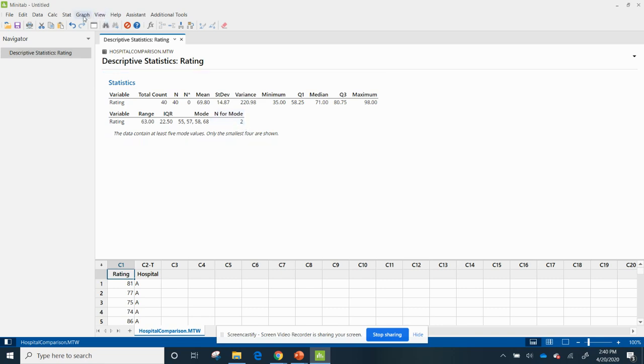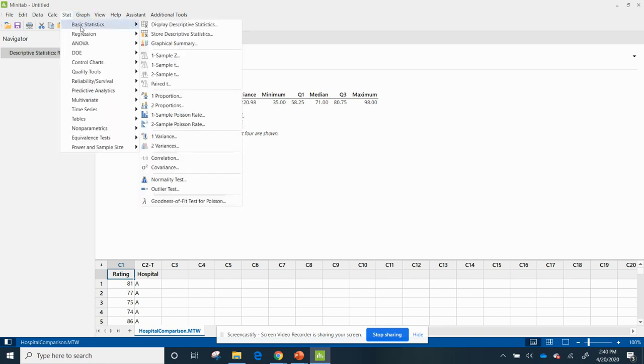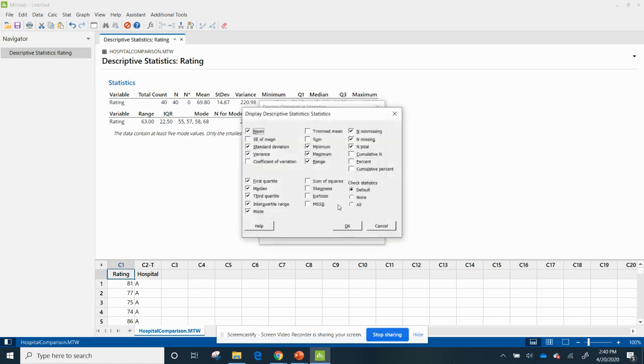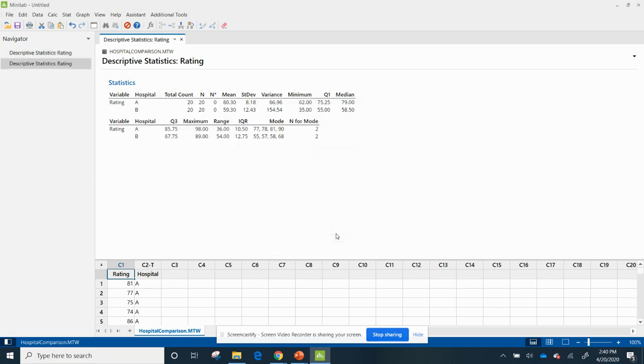So what if I wanted to do it by each hospital? Minitab handles that beautifully. I go to Stat, Basic Statistics, Display Descriptive Statistics. I still have Rating here, but now I want to do By Variables. And look, when I go into that box, Hospital popped up. So if I click on Hospital twice, and click on Statistics, everything is still marked, which is great. Hit OK, boom.